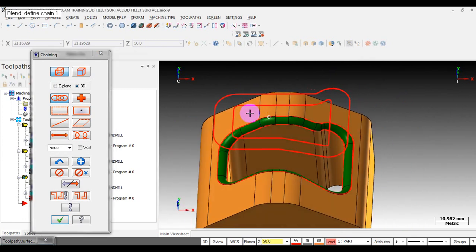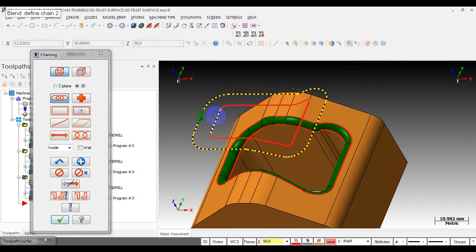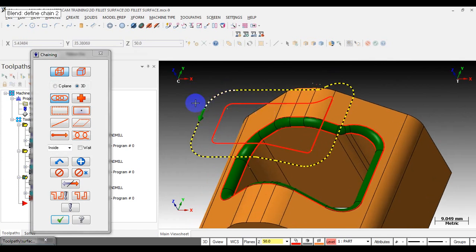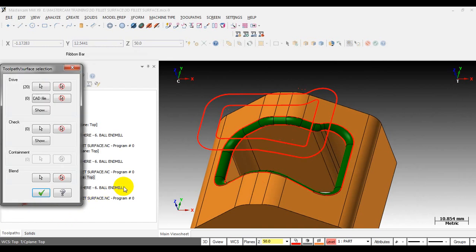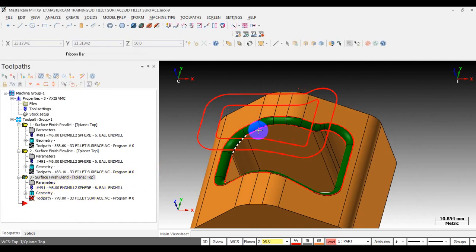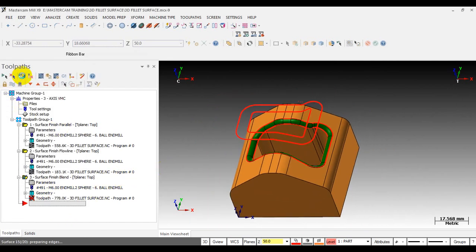But keep in mind that you need to make the chains at the same start point. If you select the outer chain at this start point, in the inner chain you must select at this one. The chains need to be synced. So click on this to see the difference.